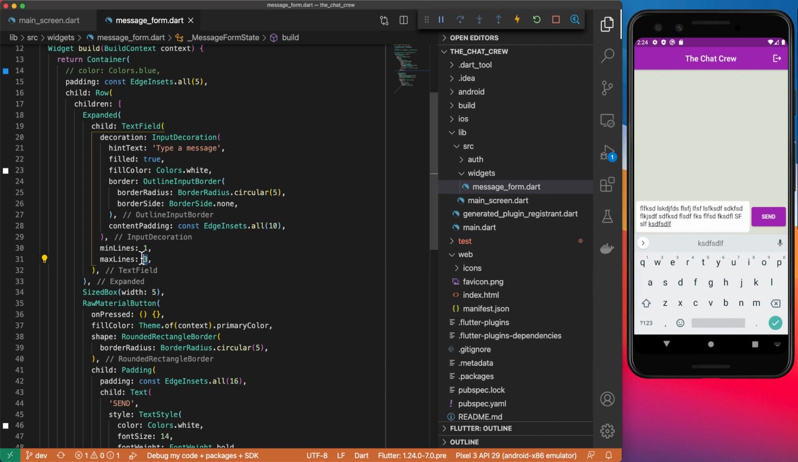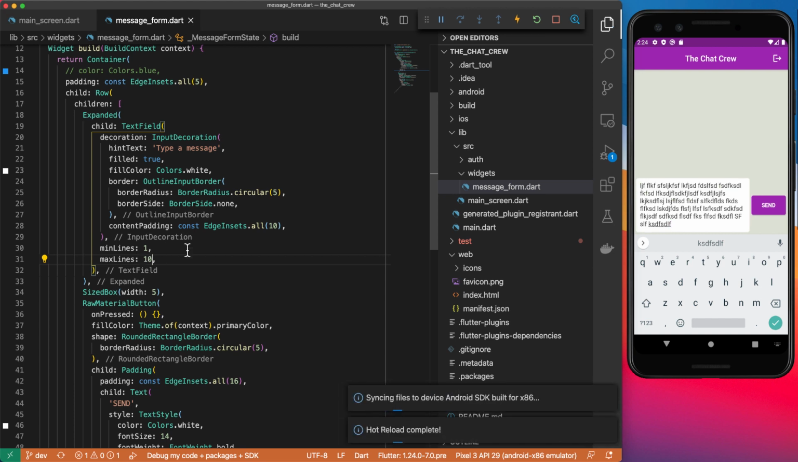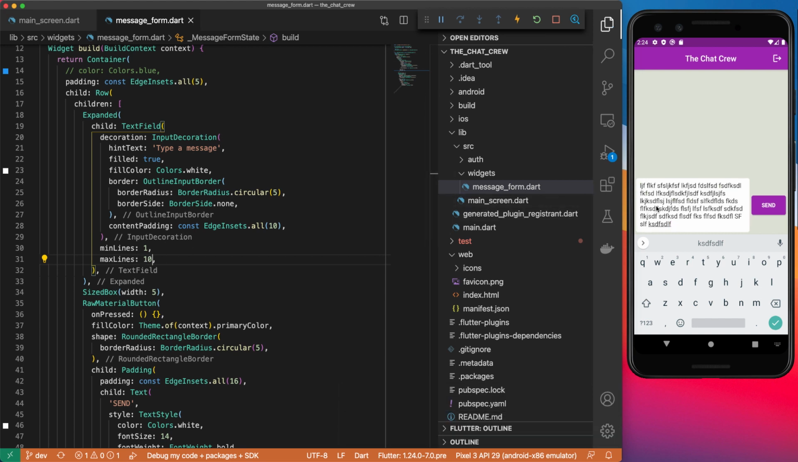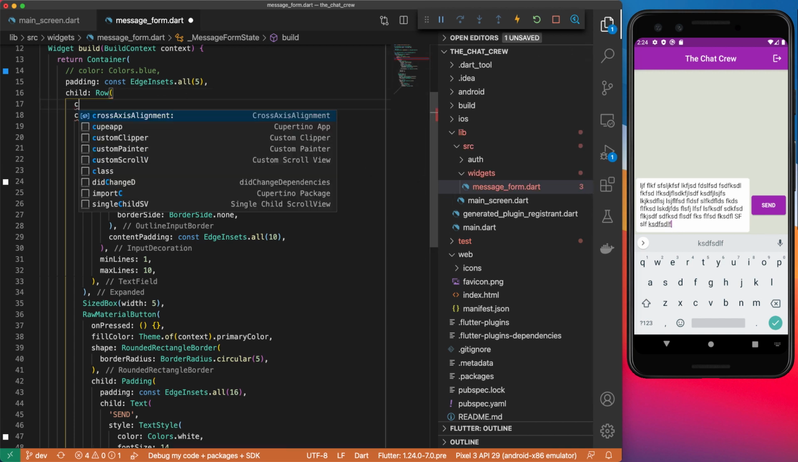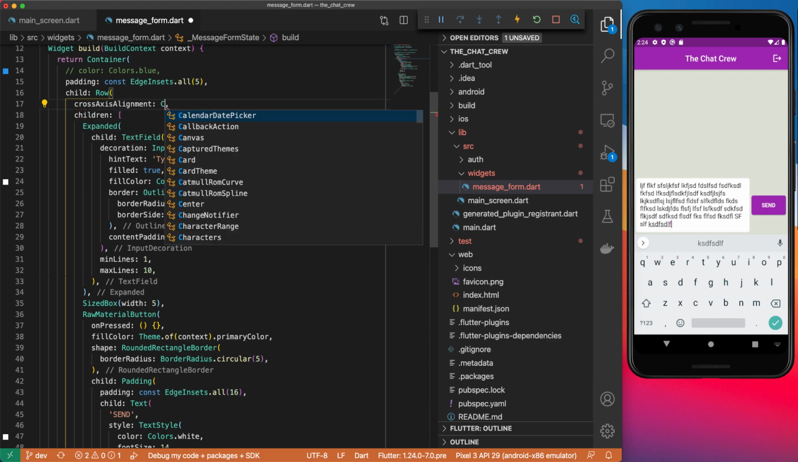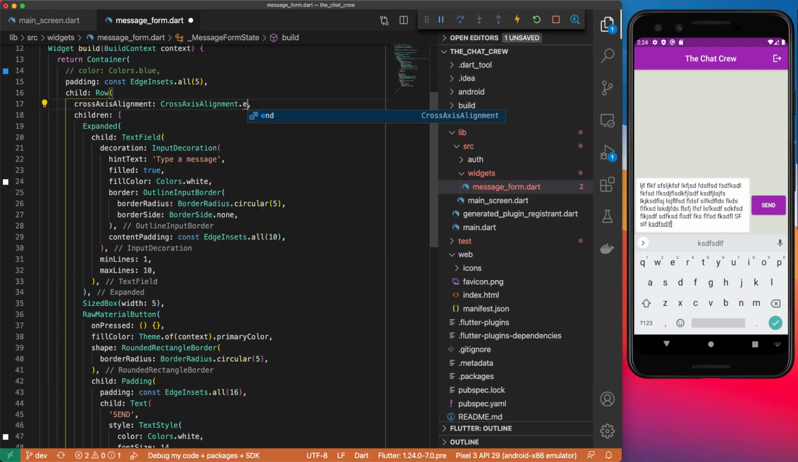But for our use case, I'll set it to 10, so we can have long lines of text. And we need to set an option to the row widget just to ensure that the send button sticks to the bottom. And we can do that by setting the cross-axis alignment to end, like that. And everything else should work pretty nicely.